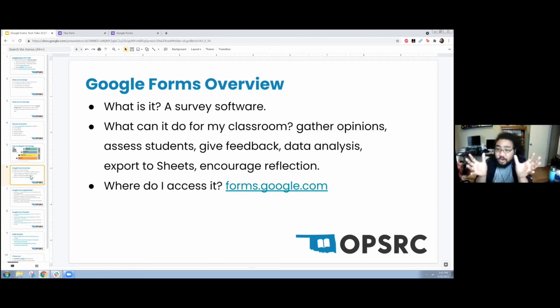I think this is a good reflection tool if you get students to start feeling more comfortable using it and just putting some input in there regularly.